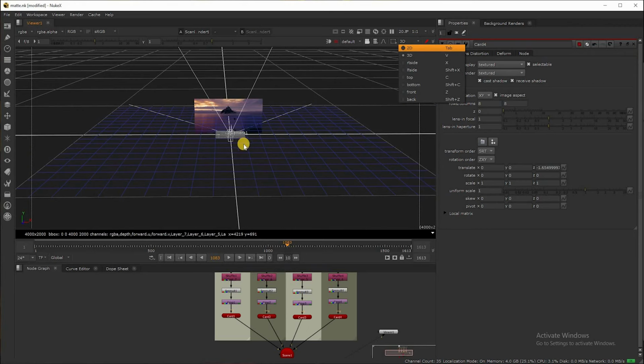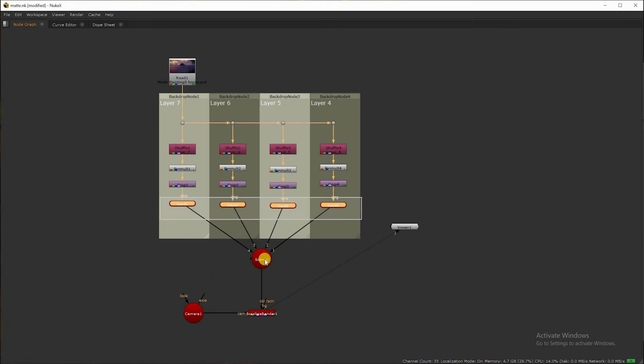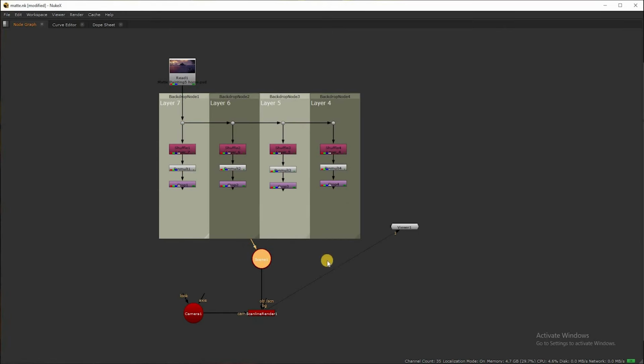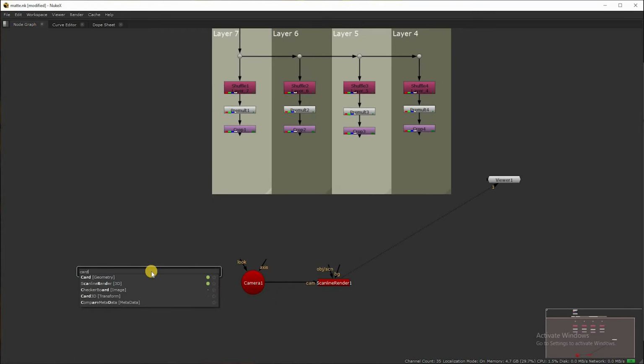Now the actual problem is, if I look through the camera perspective, you can see the layers are not scaled correctly. That means we would have to go in manually and scale my background inside my bounding box. So select all these cards and the scene, delete them. Now I will show you one trick. Take a new card.